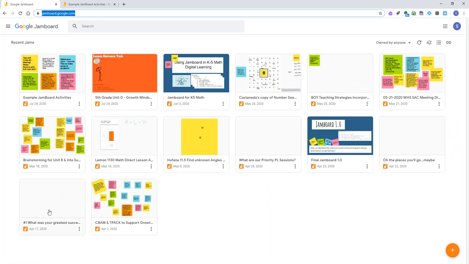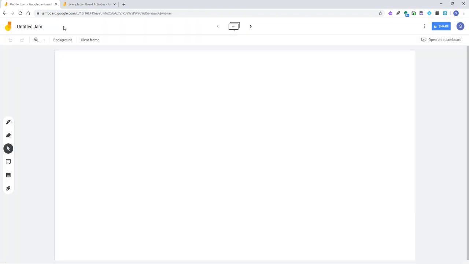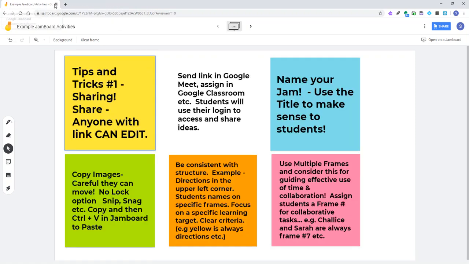I have some already, so we'll come in and look at an example of one. But if you've never built a Jamboard, the way you're going to do that is to click on the Add New Jam button in the lower right corner, and that will open up your Jam. Okay? So what I'm going to do today is go over a couple of tips and tricks, and I'll show you some of the basic features of Jam.